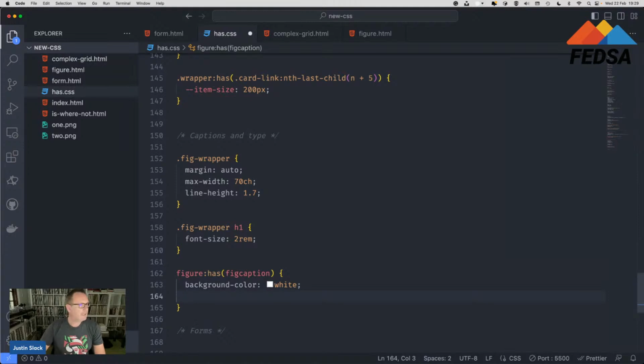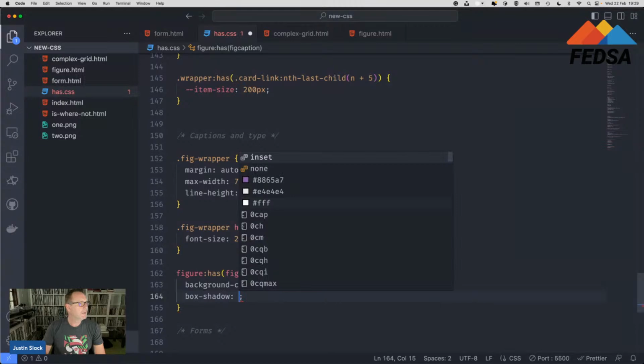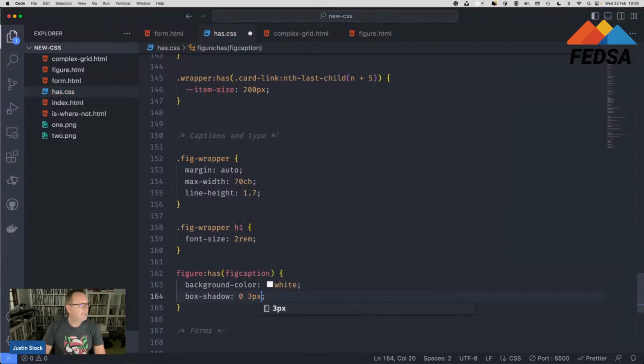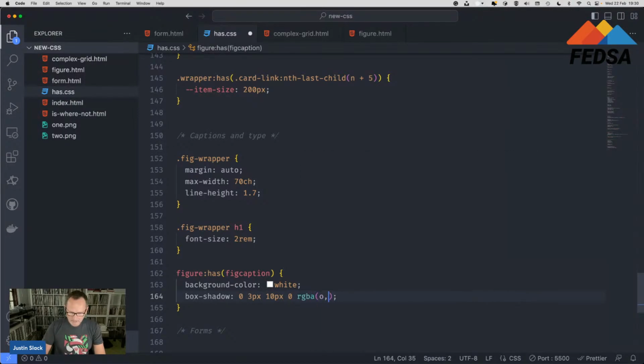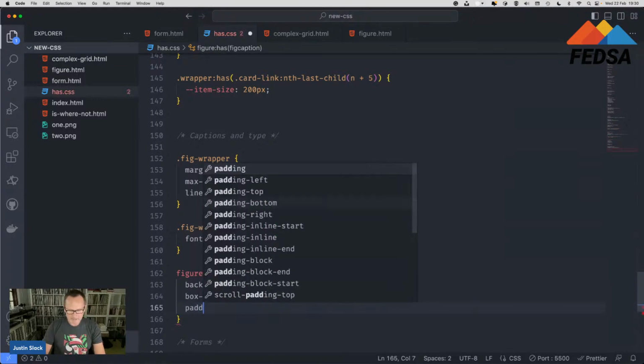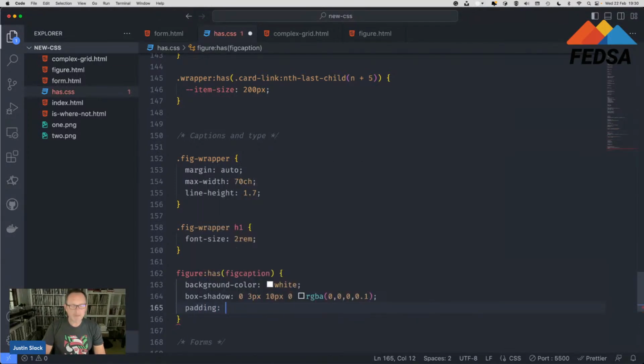Let's give it a box shadow. Why not? Let's go 0, 3, 10, 0. And we'll just make it... I'm just doing simple notation here. Okay, and let's give it some padding. We'll just give it a padding of 1 rem, because why not?